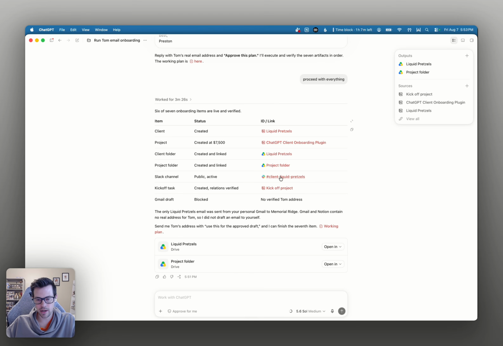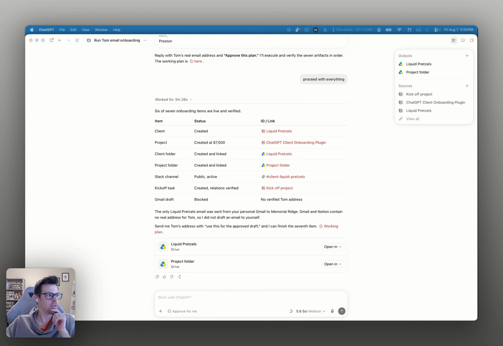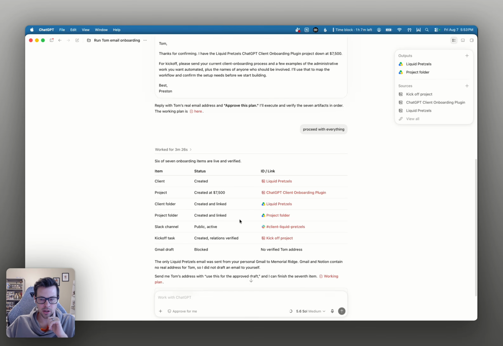And then in Slack, let me just check this. I don't know if I can share because I don't want to share all my Slack info, but if I refresh this, I see client Liquid Pretzels in my Slack as well. So it did everything, and then ideally it would also send the email, but it's actually flagging it. This is a good thing, it's flagging it because the email address doesn't look like it belongs to Tom, my fictional character in this situation. So the plugin actually worked.